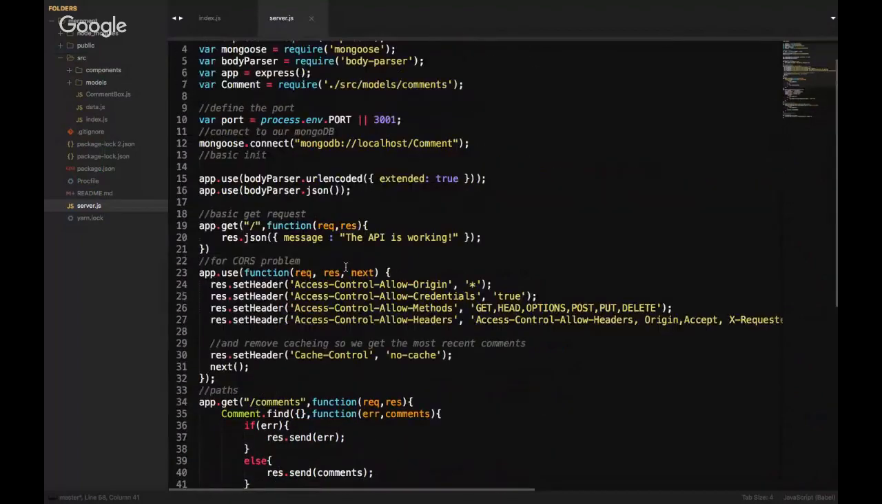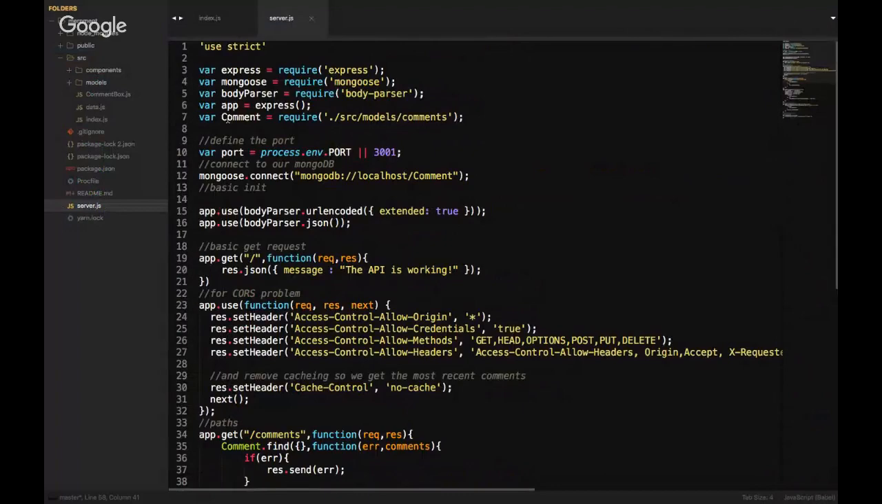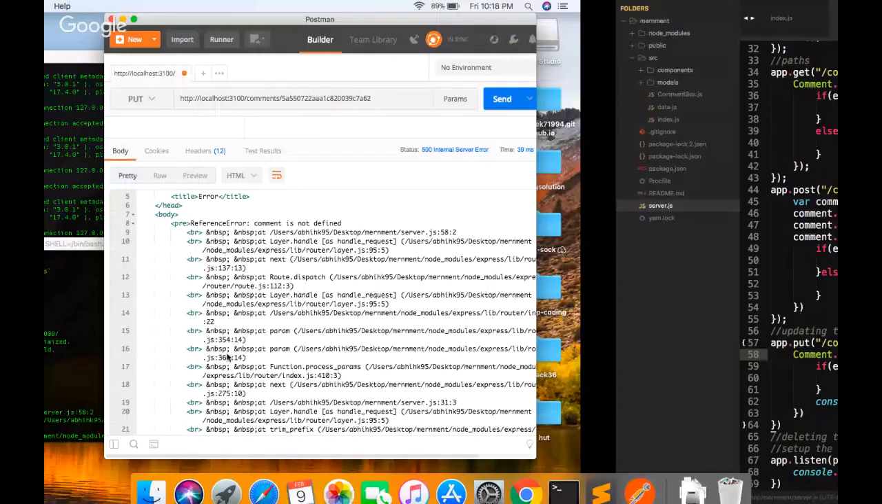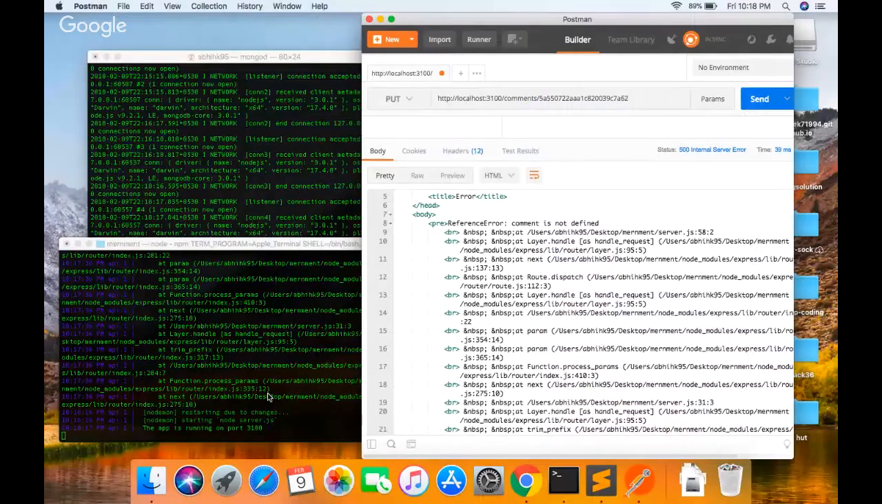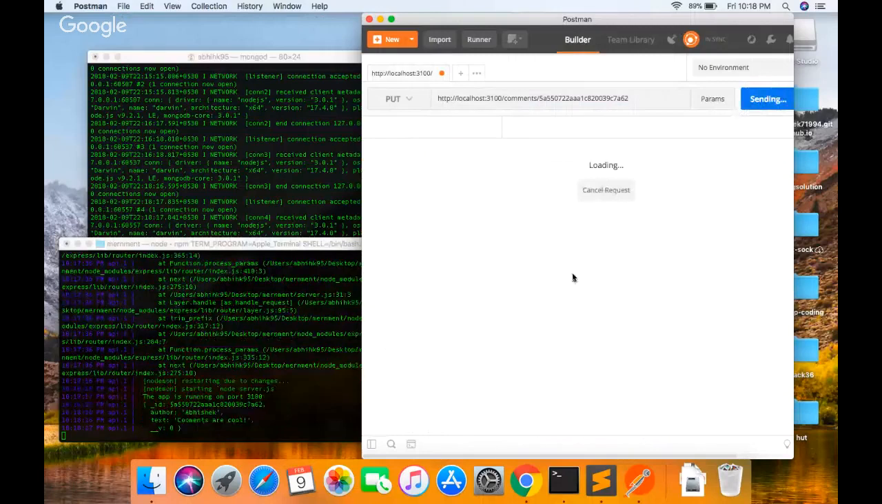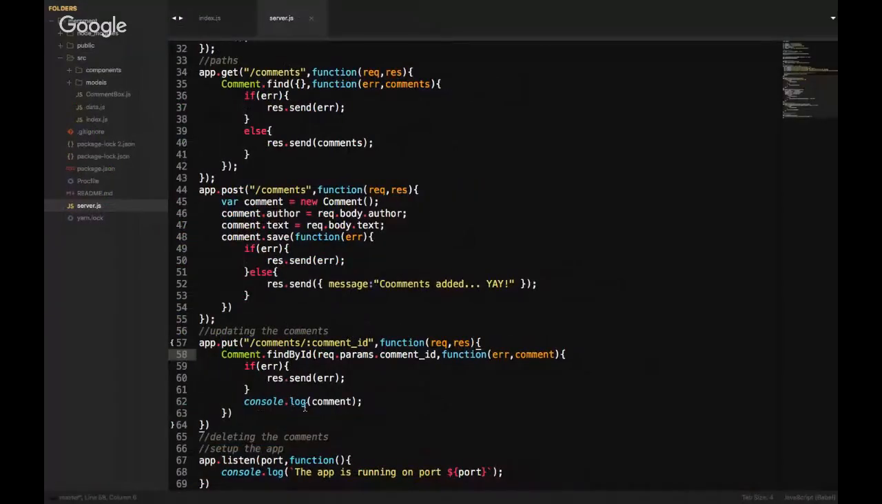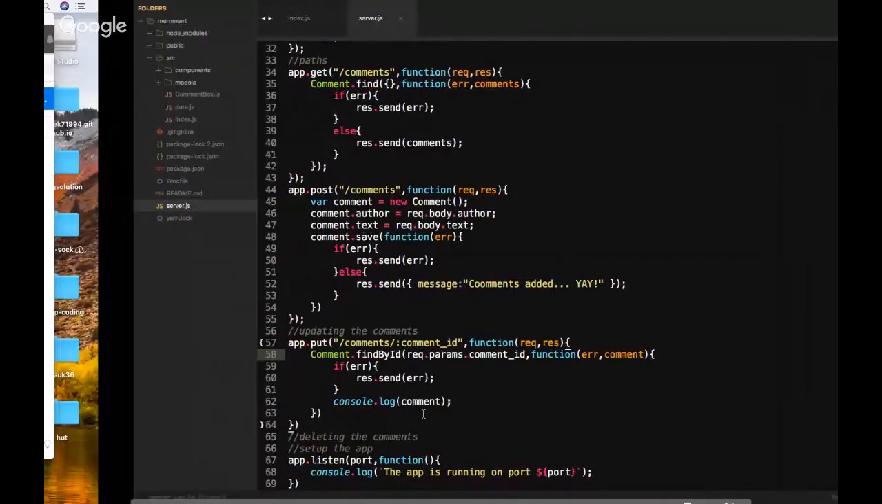Okay, I think I got the problem. We are using the model with capital C, and probably that's the reason why it's not working. Let's try it out and let's have it running. Let's send that again. And there we go. We are getting the console.log here, although it's not getting here because we are not sending any results to that request that they're making.